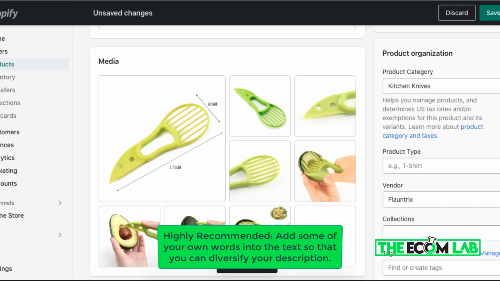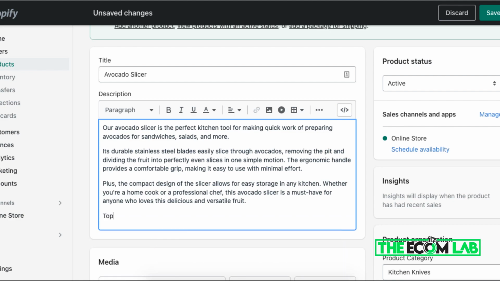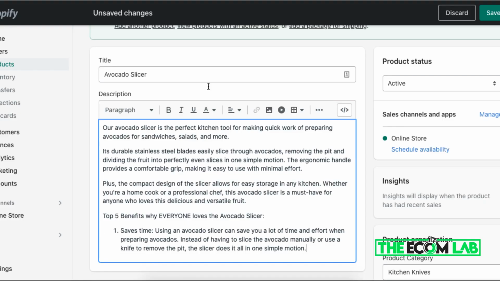So now we can come in here and say the top 5 benefits why everyone loves the Avocado Slicer. Come back to ChatGPT and I can literally grab any of these, guys. So let's start off with this one. We're just going to copy that and paste it. Here's our first benefit. All right, we're going to get our second benefit.